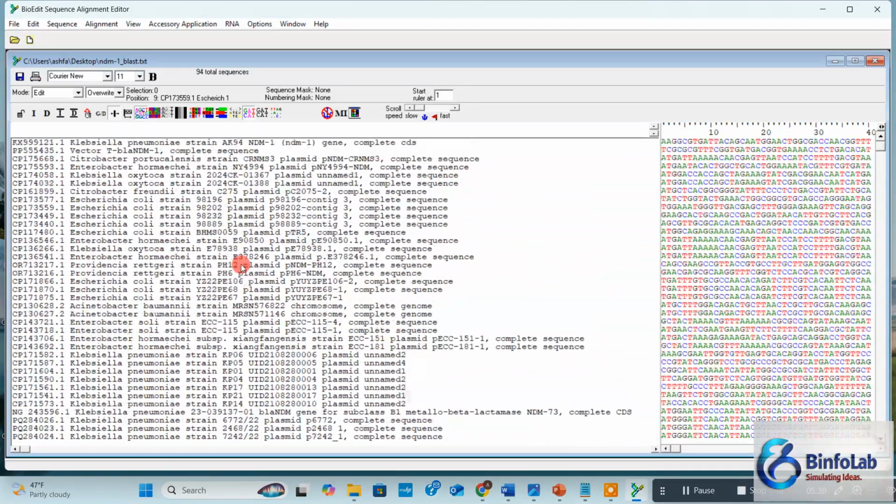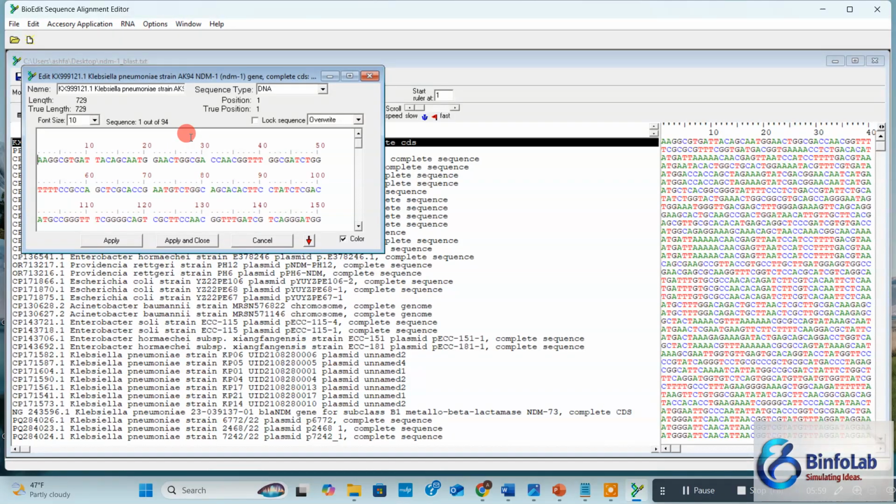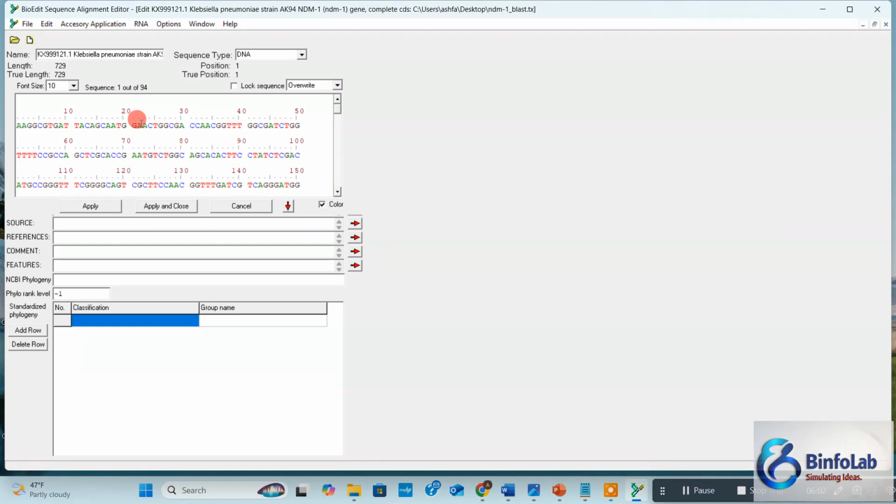If you intend to generate a phylogenetic tree, then this kind of naming system looks awkward. So you will need to edit or minimize these names. How will you do it? You can do it in the text file, or you can also perform it manually. If I click here, you can see it opens only this sequence.